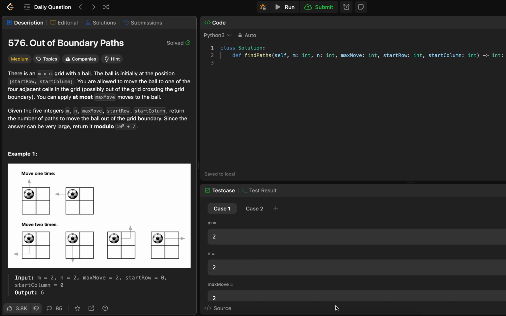Here I solve LeetCode problems. Today's problem number 576, Out of Boundary Paths. There is an m by n grid and a ball. The ball is initially at the position start row and start column. You are allowed to move the ball to one of the four adjacent cells in the grid, possibly out of the grid, crossing the grid boundary. You can apply at most max moves to the ball.